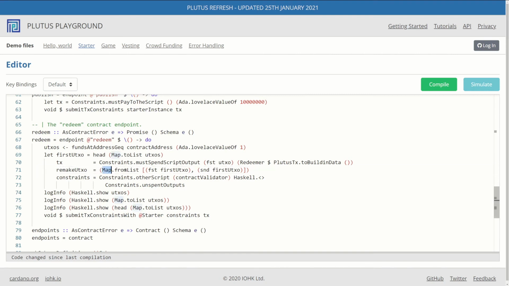So using our fromList function again, from the Haskell map module, we would pass in a list, and then the function would convert it into a map. And in our case, we're creating a list of one element. Oops, don't need this. Okay, so there we go.